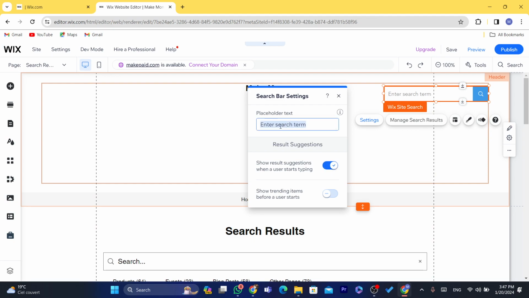Here it says, for example, placeholder text. Now you just need to, for example, type search. Okay, I'm going to type search here. If someone for example visits your site, they will see search here.